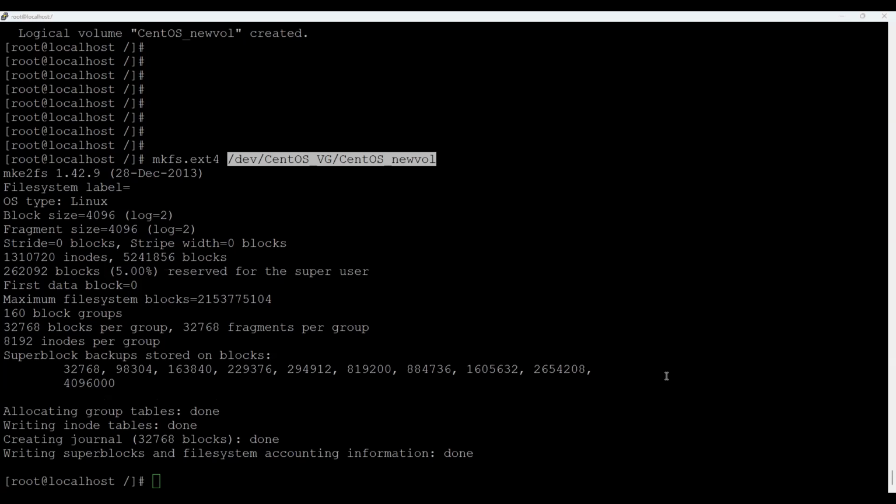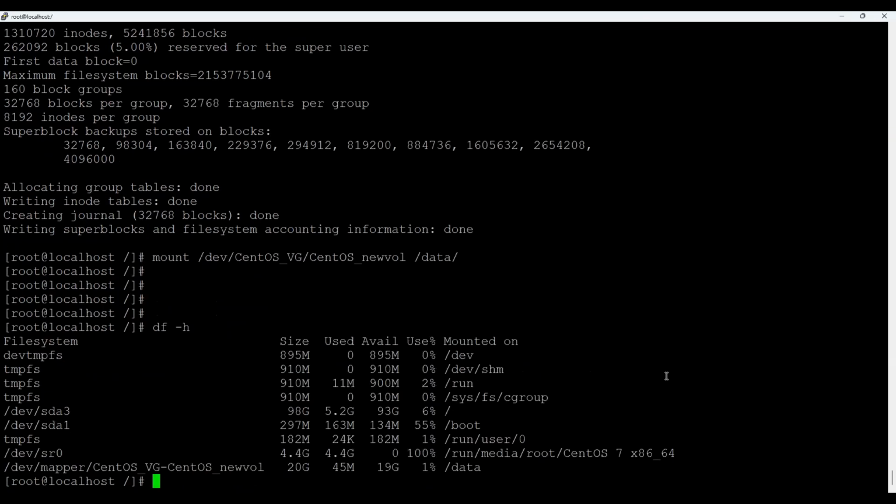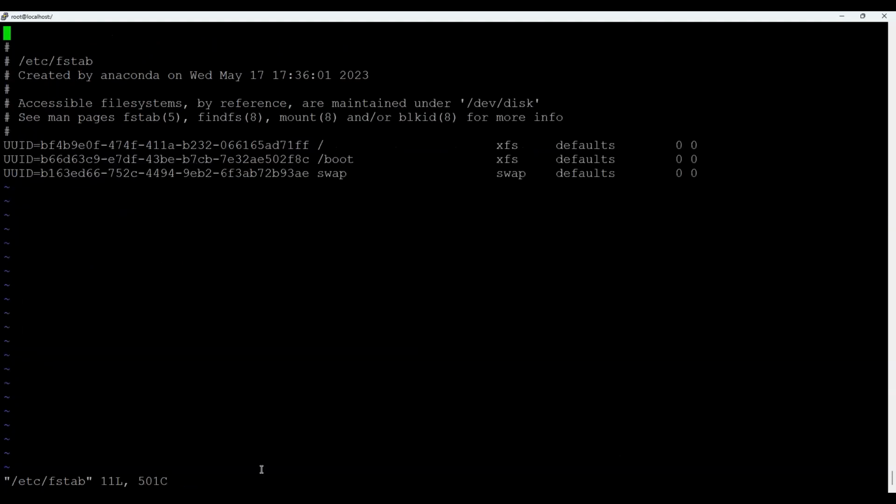Oh, yes. So before we were mounting dev SDB1 into data, right? But now we will mount dev CentOS VG, CentOS volume to data. And if I do df -h, we have this logical volume available on data with the size 20. And if I go to fstab, I can copy this and mount it like that. Again, ext4 and defaults. Who's there?